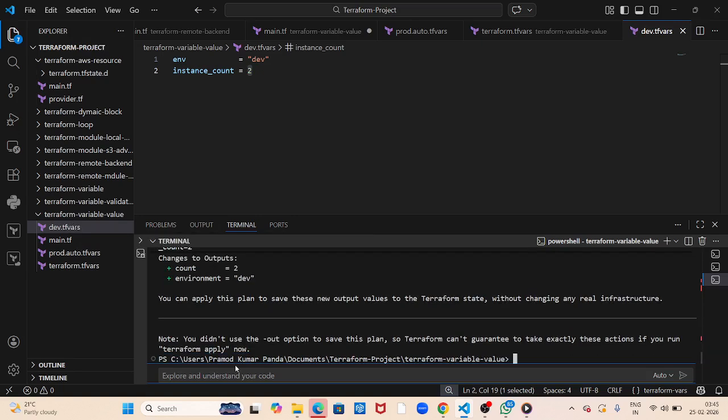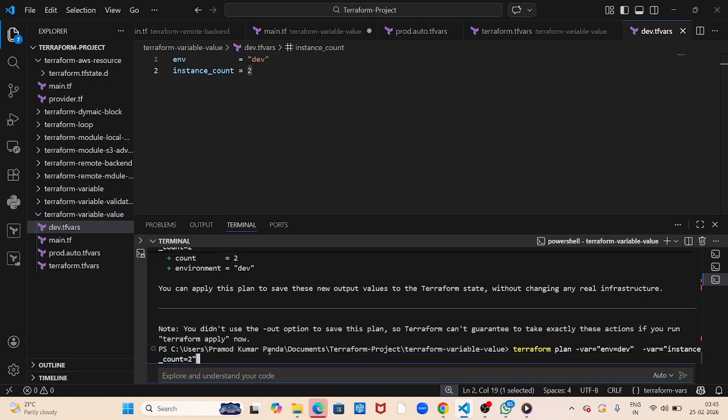Now let me execute it. You can see whatever value I am passing here, dev and instance count 2, it is automatically picking, and it will not read the others again because this has higher precedence compared to auto.tfvars or terraform.tfvars. This is about how to pass variable values to the Terraform script.